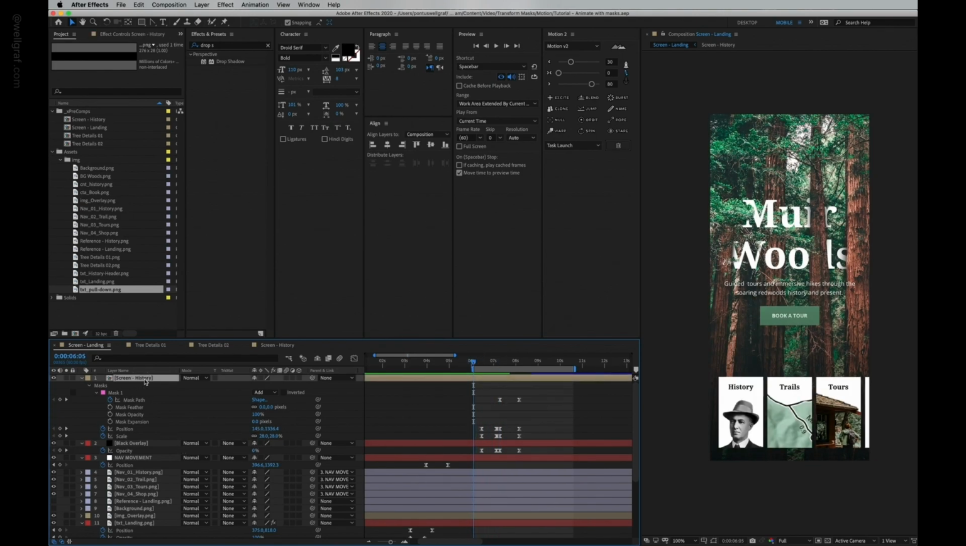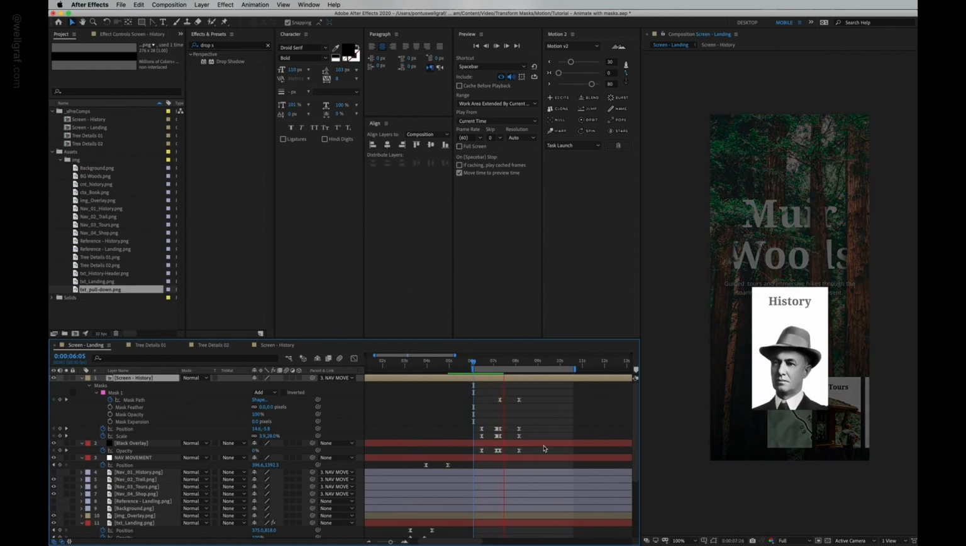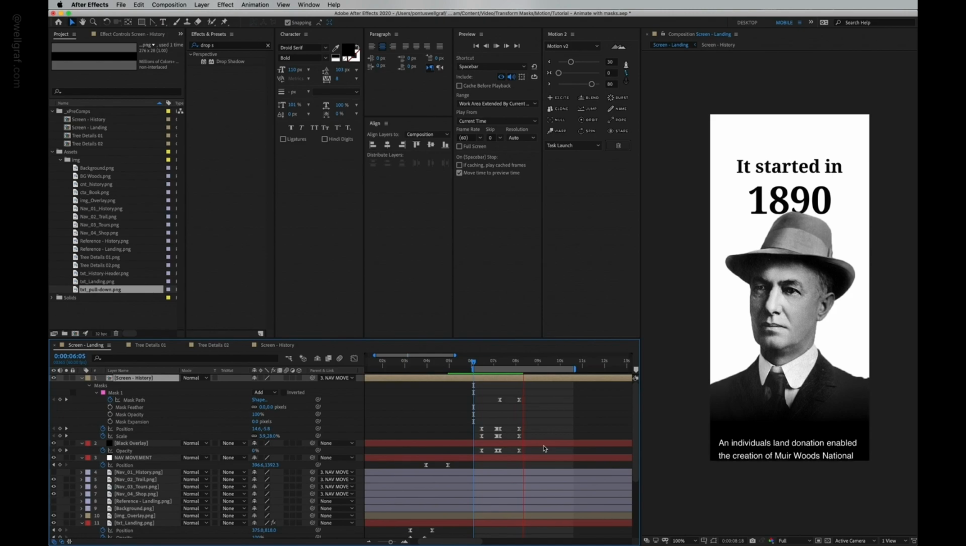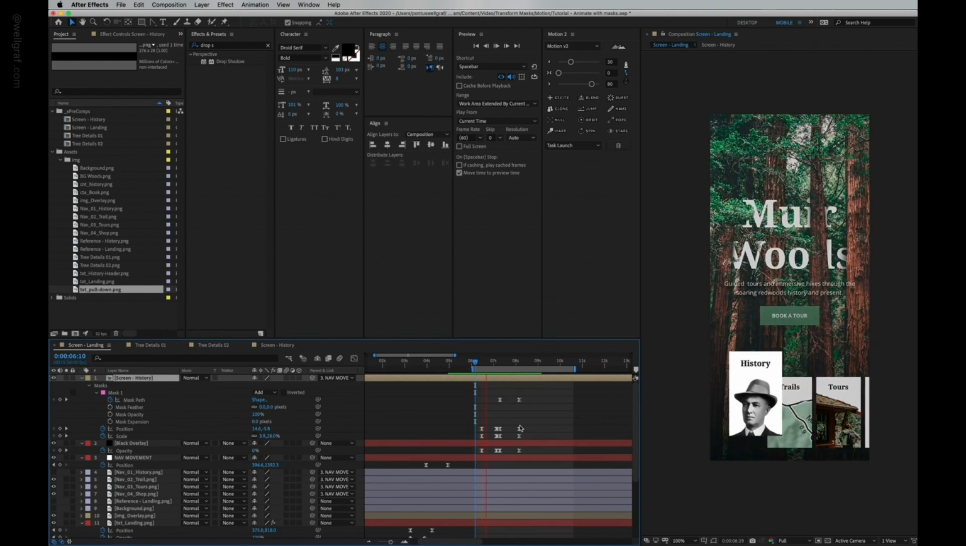So let's go ahead and select our history composition, drag the pick whip to parent it to the null object, and then hide the reference card. And there you go, it's going to be empty in the background, and we have now animated the entire flow. So fantastic job.